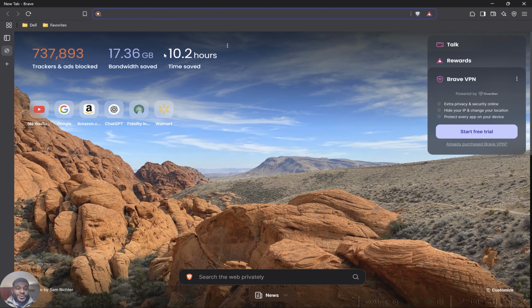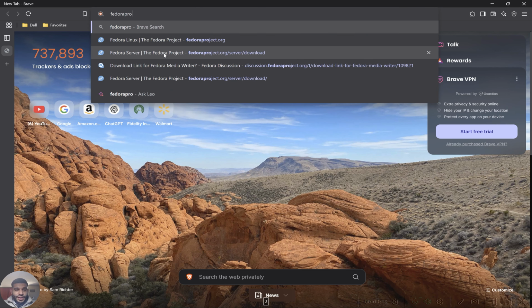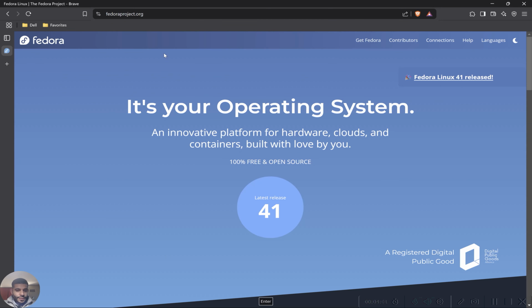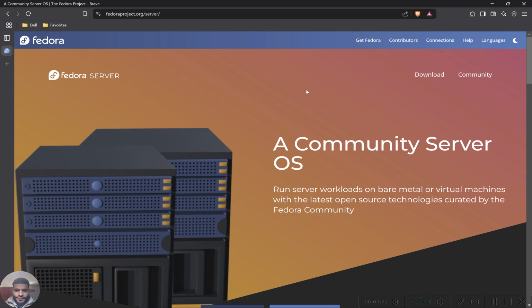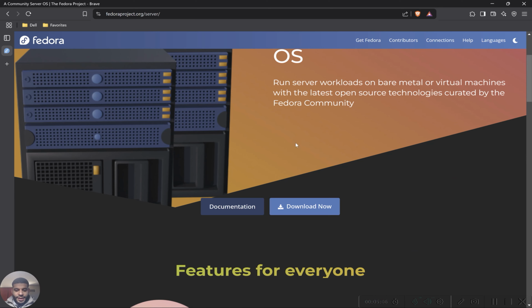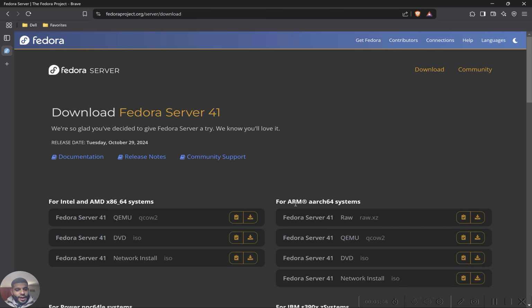Now, in order to get the Fedora Media Writer tool, we got to head over to fedoraproject.org. Now, once we are here, we can click this option that says Get Fedora. Under the Get Fedora section, there are additional sections that we're under right now. And let's go ahead and click the server option. Now, here we are where it says Fedora Server. I'm going to go ahead and click Download Now. And I'm not really interested, again, in the Fedora Server 41 that you're currently seeing.